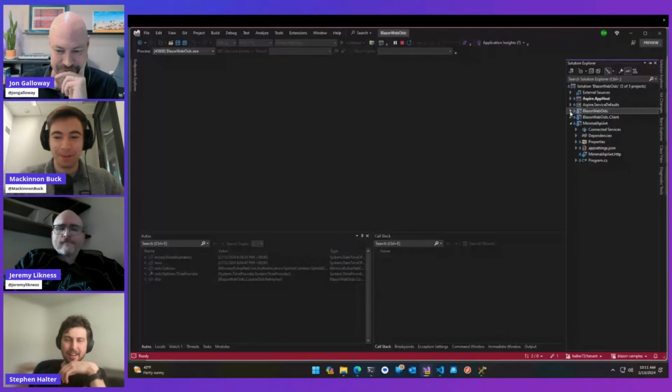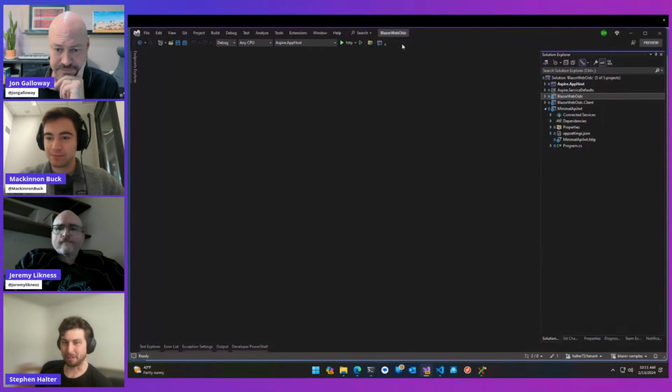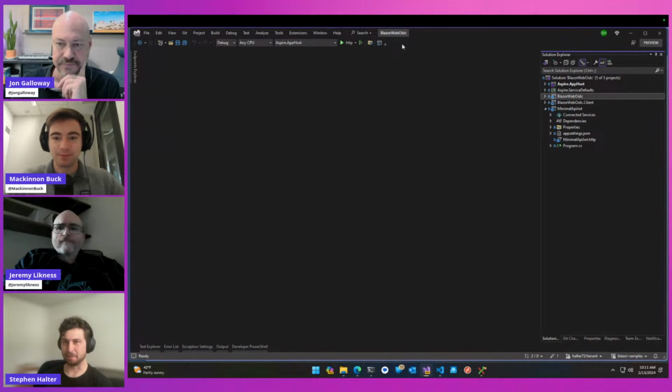Okay, cool. So this demo that I'm going to talk about is probably pretty similar to that Okta blog post that Mackinnon just showed you, where it's integrating not with Okta, but with Microsoft Entra for Blazor authentication. And this is using what's known as the backend for front end, or BFF pattern for authentication.